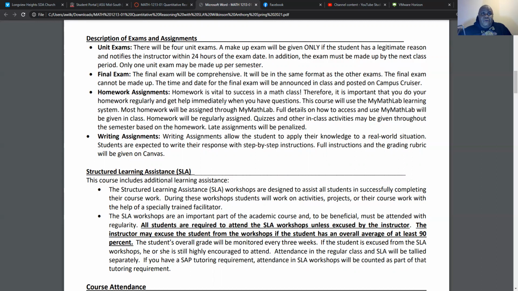Also, you do have your SLA facilitator that can help you with the homework. Okay, that's of course Spencer McElrath. He can help you with that. Also, we have tutoring in the Learning Success Center.